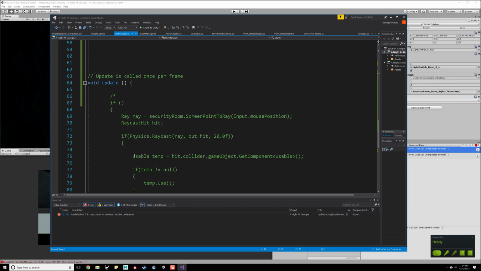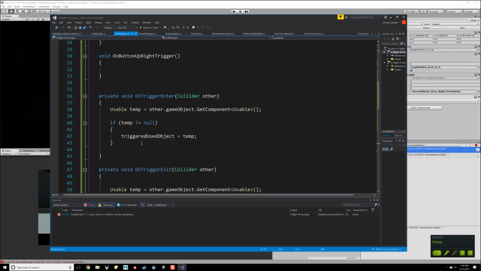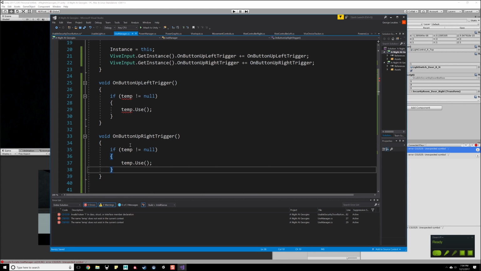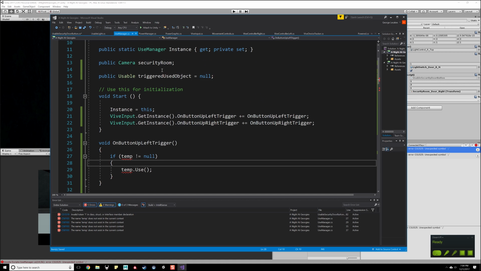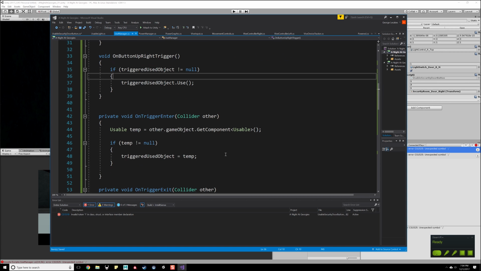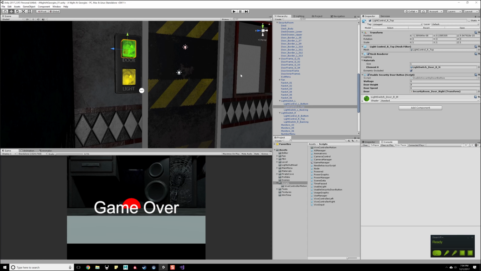So all we need to do now is this line right here. And I am going to just do a double check really quick to make sure that temp does not equal null. If temp does not equal null, then temp.use. And it's not temp anymore, it's triggered used object. Great. Okay, so that's that. Let's come back over here and see if our errors have gone away yet. So that's cleared up. Let's hit run.